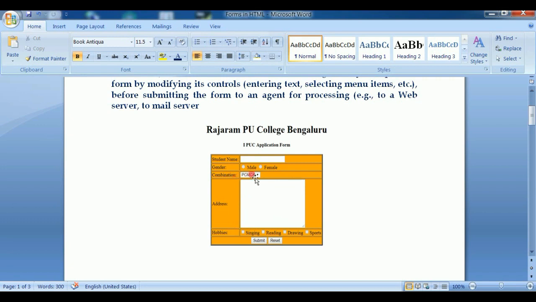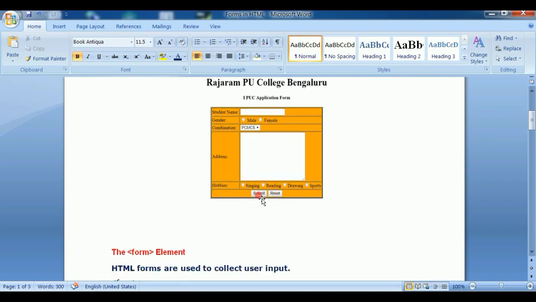And this combination we can also call a combo box. And this gender, male and female, we can call a radio button or option button. Next, we have hobbies. Now there are square boxes available.